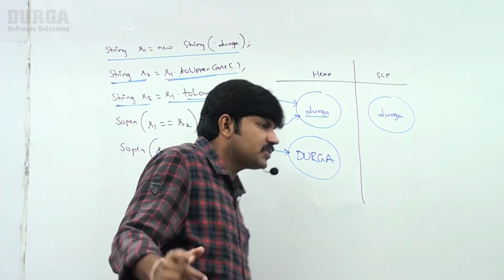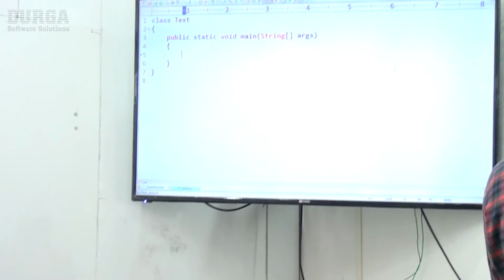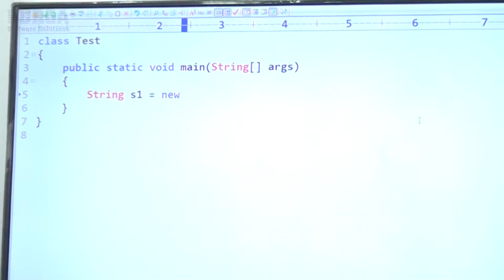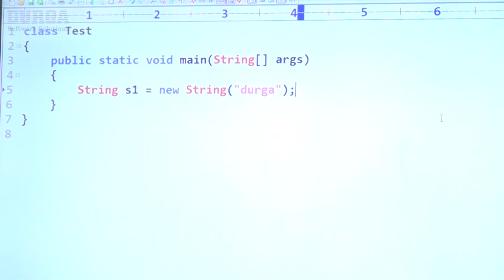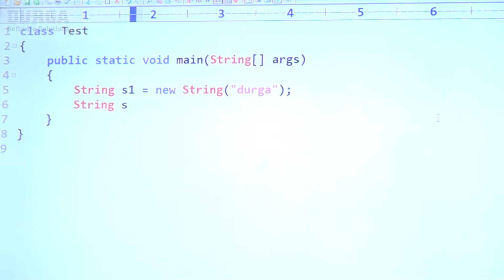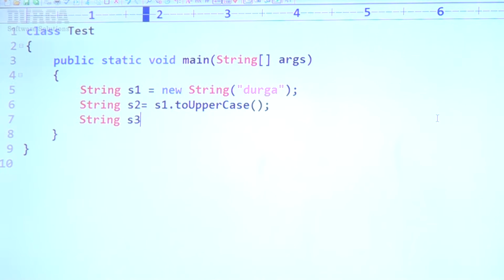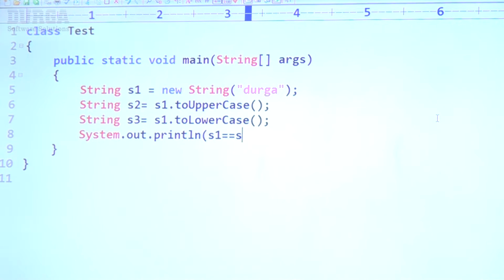First, let me execute up to this, right? Observe that here. Can you please guide what the answer is? What is the code? String s1 = new String("Durga"). Now String s2 = s1.toUpperCase(). Next, String s3 = s1.toLowerCase(). Now System.out.println(s1 == s2, s1 == s3). Yes, what output are we going to get? If you want, you can cross-check.